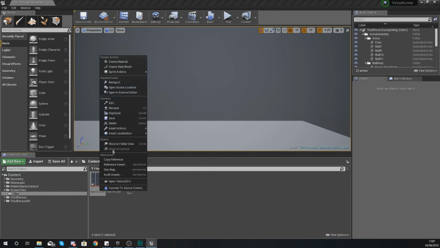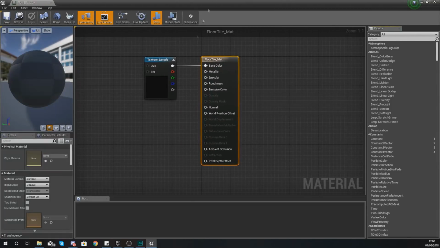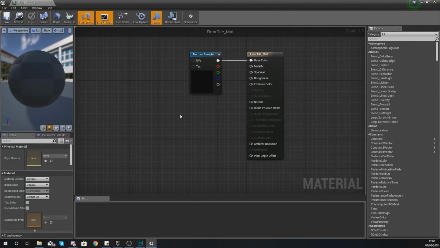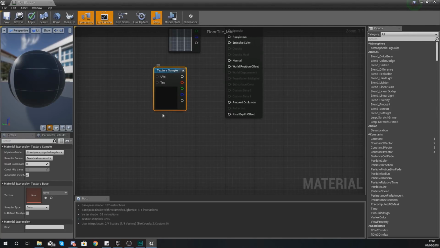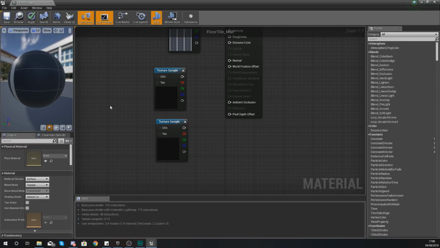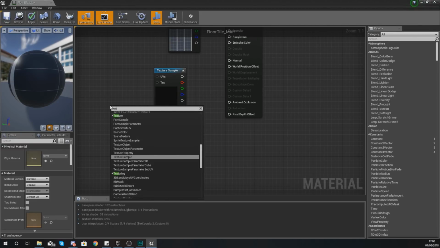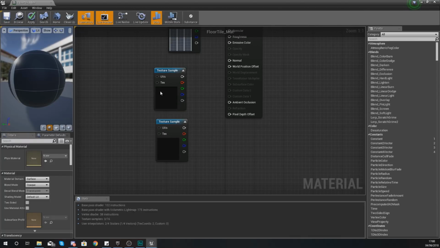Right click on your diffuse and press create material. And then we're just going to give this the name floor tile underscore mat, open it up, and we can start working with this. Hold down T on your keyboard to create a texture sample, and then do the same thing and create a second one. If you don't want to use the keyboard shortcut, instead you can just right click and type in texture sample and do it that way. But that's up to you.